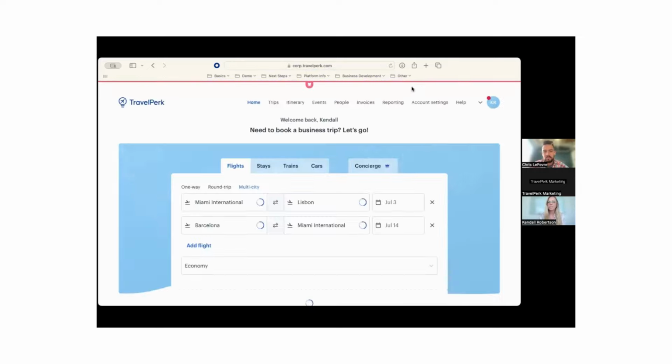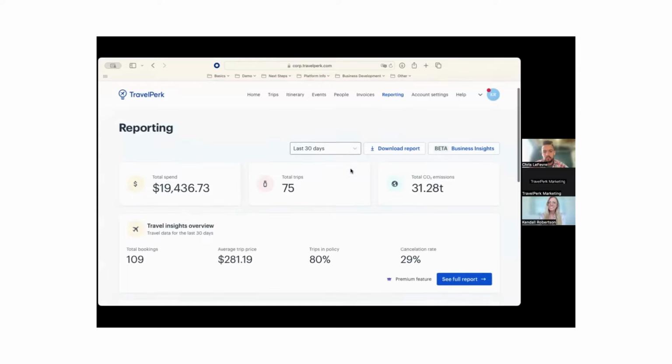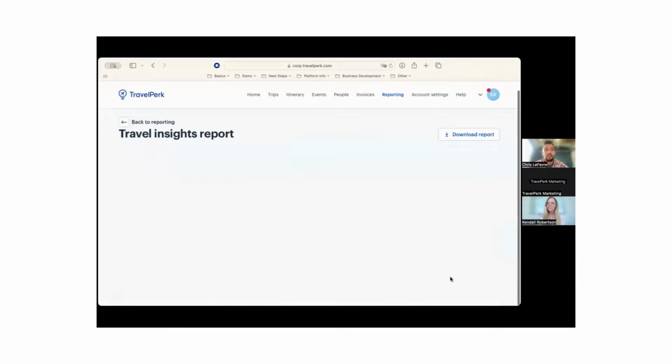So you can get an idea of the sort of data that you'll have. Now I'm taking you into the TravelPerk environment, right? So we can see some actual data in here, which is nice. Otherwise, looking at the reporting is not so exciting. I'll just give you a quick rundown here.